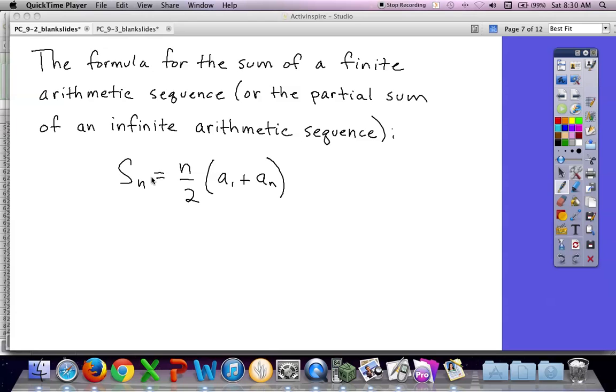But if you had an infinite arithmetic sequence and you were asked to find a partial sum, that means just add up the first so many terms of the infinite sequence. In the end, it's the same thing as the sum of a finite arithmetic sequence. And then the formula is the same.